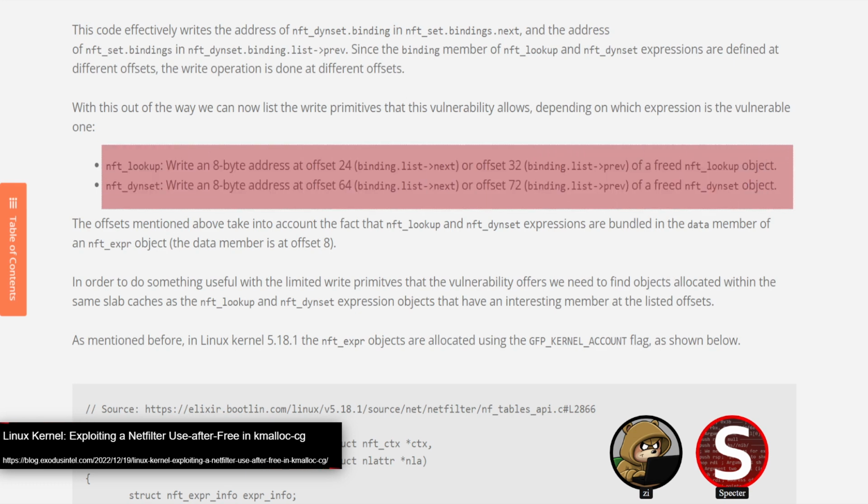Basically what happens is when the binding list is updated, the pointer to a node in the doubly linked list of the binding can end up being written into a freed object, which is quite a useful primitive. Depending on the type of expression, you also have a bit of control on where you want to write. On kernel version 5.18, which is what they're targeting here, with a lookup expression, you could write the address at offset 24 bytes into the freed object or 32 bytes, which is how the next and previous line up. And with a dying set expression, you could hit offset 64 or 72.